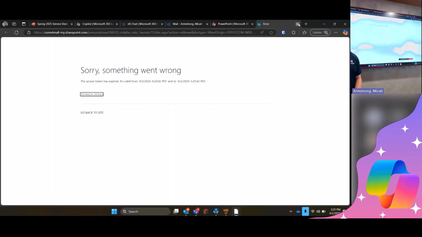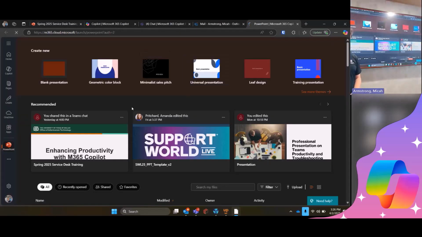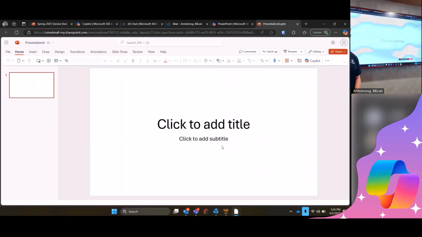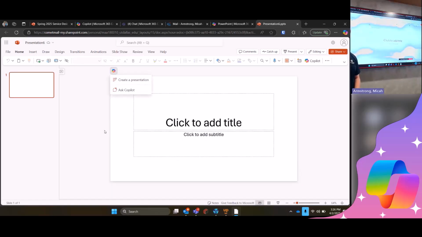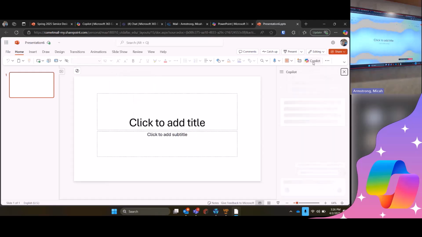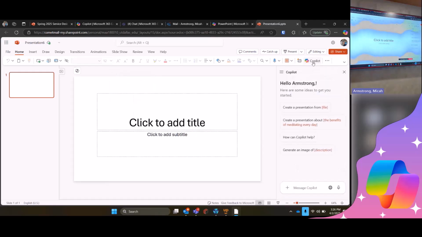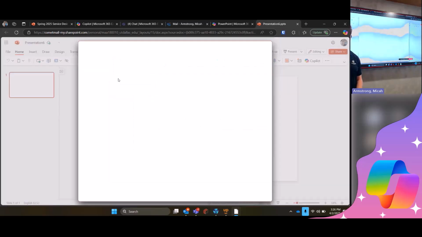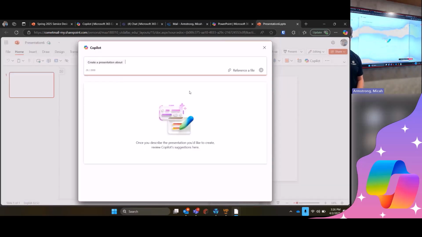So I'm going to do blank presentation, open up a new one. And that is weird. My PowerPoint is unauthenticated. Okay, so brand new PowerPoint. You'll see as soon as I open, it pops up this dropdown. So I've got create a presentation and I've got Ask Copilot. Ask Copilot is where you're always going to get this side banner. So that's where after the fact you can ask it questions, help with image generation, add more slides, all those kinds of things. But to create a fresh one, I'm going to do create a presentation.